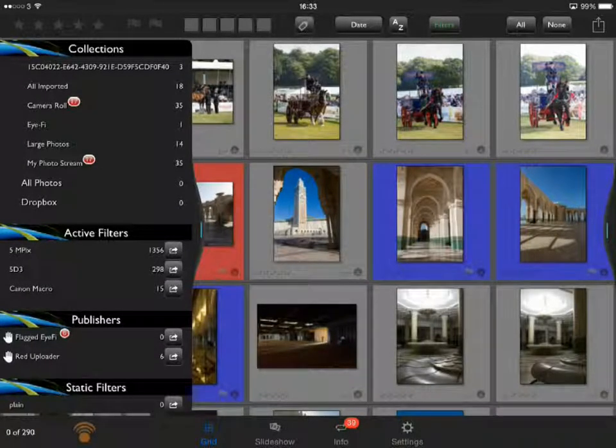So hopefully this has shown the power of the filtering system, how easy it is to use and how quick it is to use.